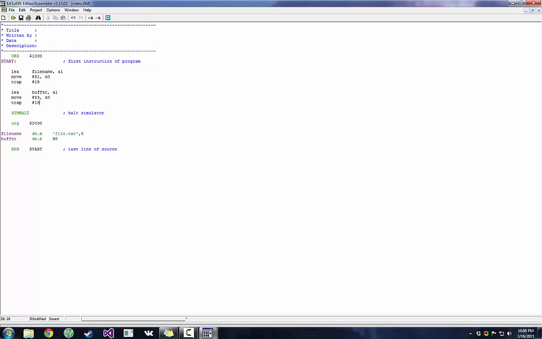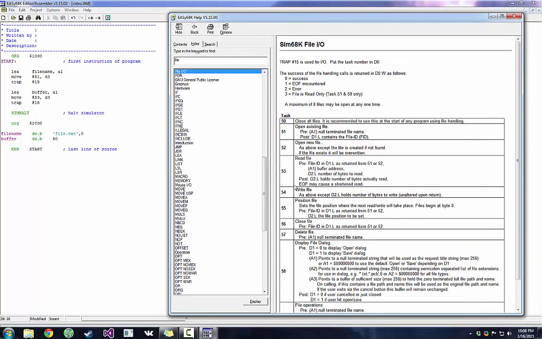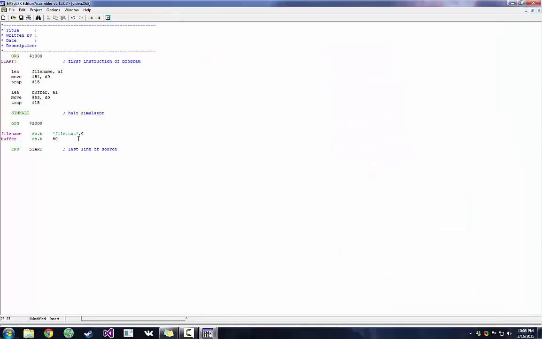Okay, and oh, there's another precondition here that we got to do. D2 has to hold the number of bytes to read. Okay, so let's do another thing down here. Let's call this file size. This will be a constant, so declare constant. We're going to do bytes again. And let's read 80 bytes from our file.